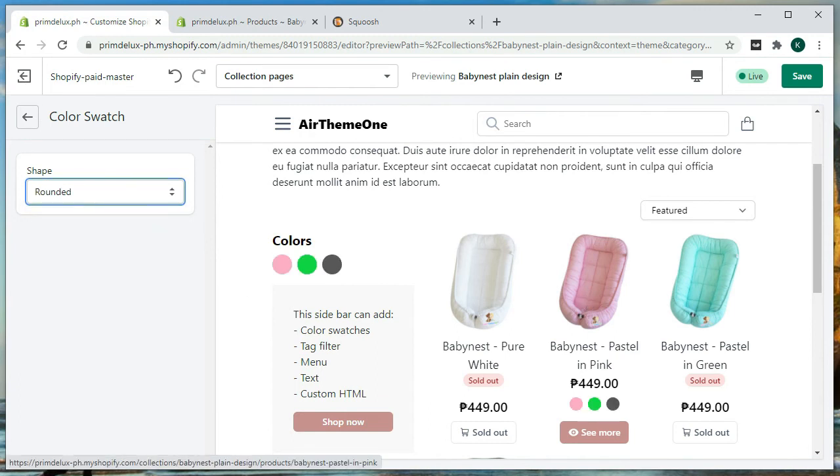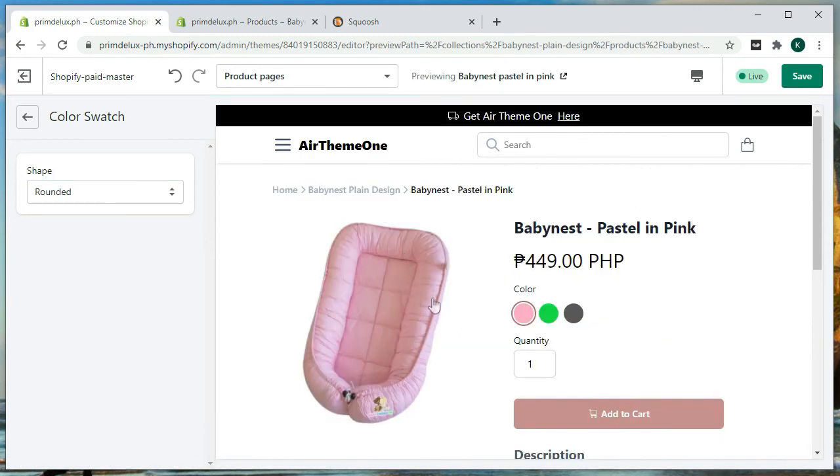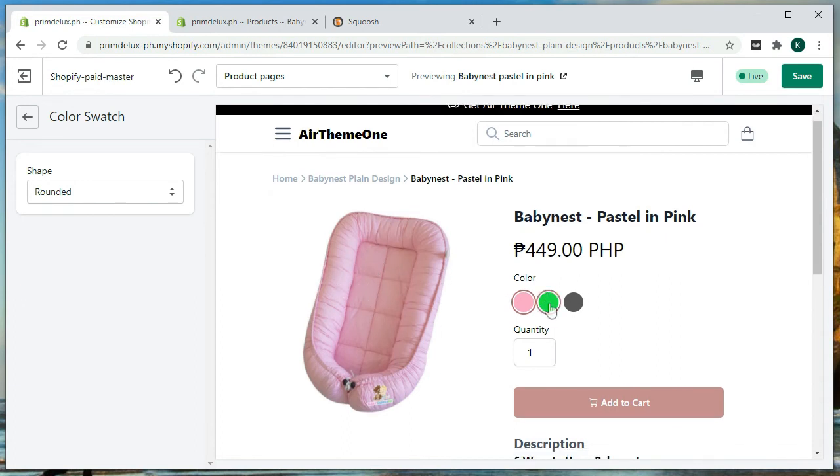And another thing is that if the different colors had different images uploaded to them, when I click on them, they're going to change over here. So if I click on green, it's going to change to the green and so on.